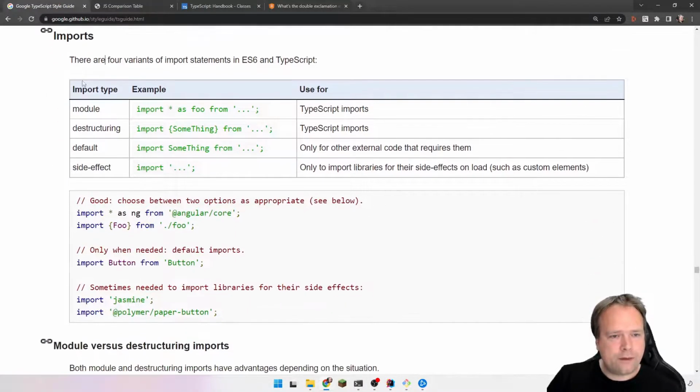Imports. There are 4 variants of import statements. We have the module imports, something star as foo from, that is the TypeScript imports. Then we have destructuring. This is the most used one, and this is the one that I use the most. I take something from that file that has been exported, and when we do it like this, we can actually not change the name. Then it will get this name. It has the name something in my class that actually uses something from whatever we are importing.